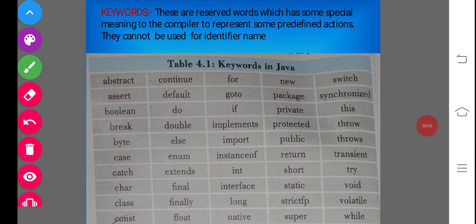Now in this slide, we will introduce the concept of keywords. The definition says that these are reserved words which have some special meaning to the compiler. Special meaning to the compiler means that they are meant for some predefined actions to be performed. That is why they cannot be used for an identifier name. It means a keyword cannot be used for a class name, a variable name or a method name. Now in this table we can see the list of the keywords which are valid in Java.